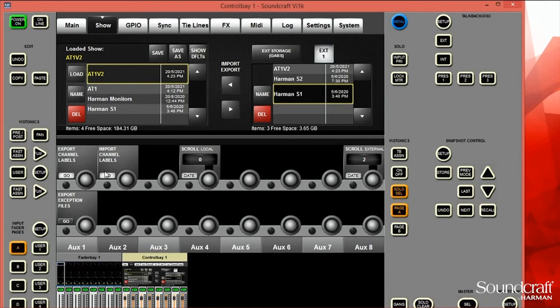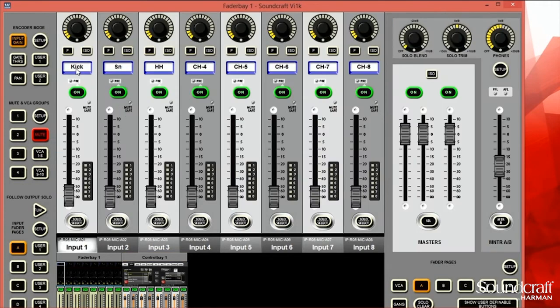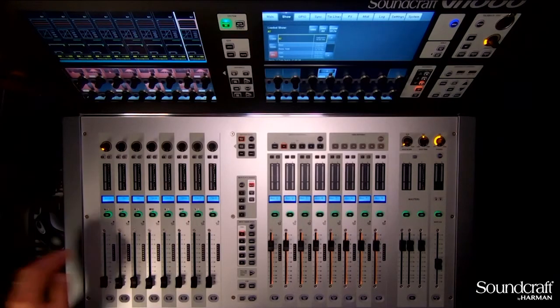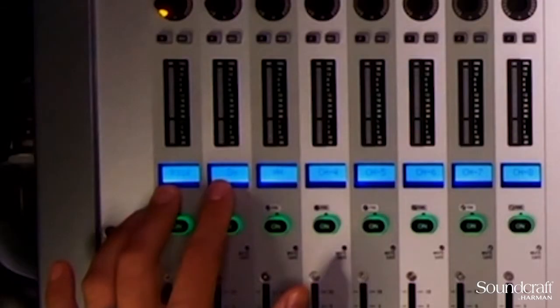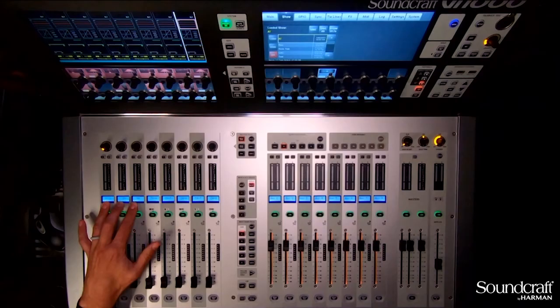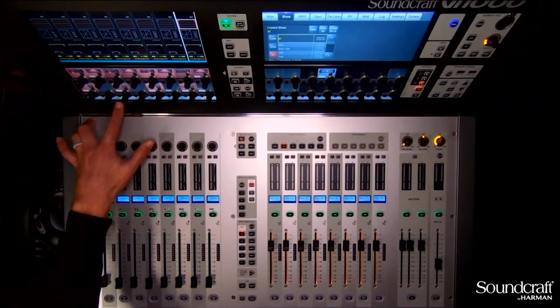Let's say import channel labels. Let's say go. Down to the console. Kick, snare, and hi-hat. Oh, I don't know if you can read it here. Kick, snare, and hi-hat has changed. This labeling hasn't changed.